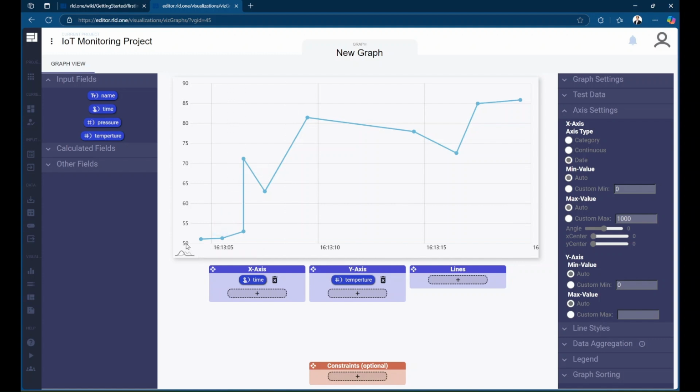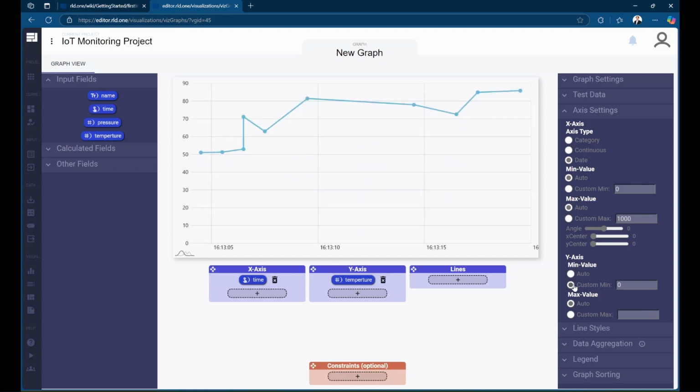The other thing I'd like to change is right here, 50 is the minimum value on this graph, but I think that's a bit misleading. I would like that number to be 0 so we can see the change over time in a more representative way. So I'm going to go to my y-axis min value over on the side here, and I'm going to click on custom minimum, and I'm going to make sure that that is set to 0. Now this graph is far more representative and easy to read.